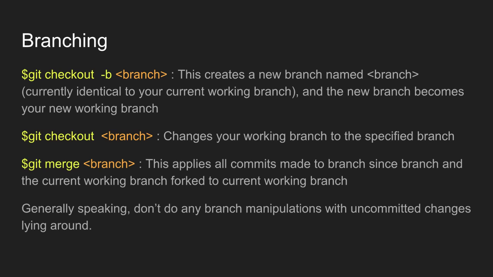Okay. So here are the three basic Git commands related to branching. If you want to make a new branch, you just do git checkout -b and then the name of your branch. You can give it whatever name you want. It will make a new branch that is currently identical to whatever branch you were previously on, and it will take you onto this new branch, right? So you're branching off of whatever branch you're currently on.